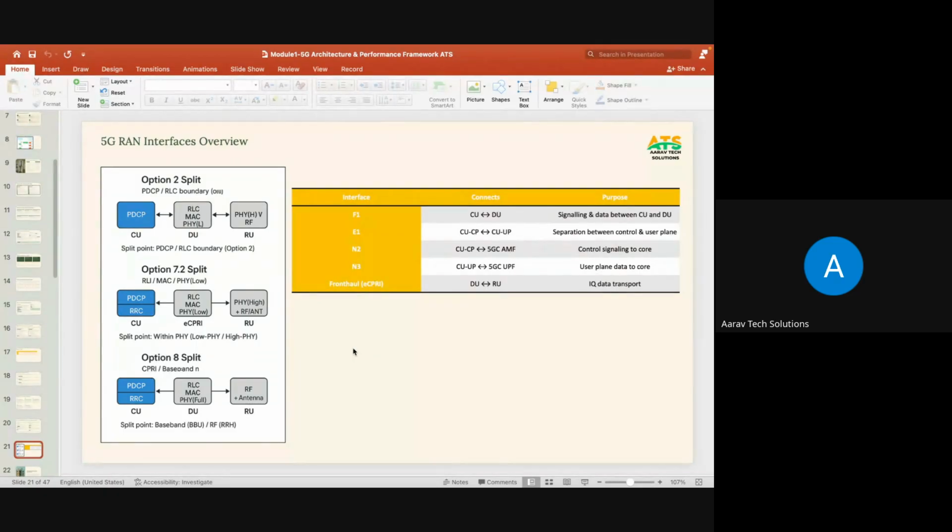As I told earlier, the 7.2 handles the massive MIMO, and basically it requires less than, we can say, 250 microsecond latency. And last but not the least, the legacy CPRI option 8. It is used in LTE centralized RAN. But option 8, the last one, is not preferred for the 5G.